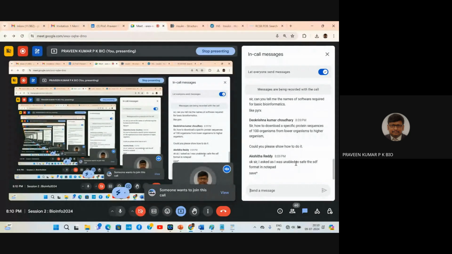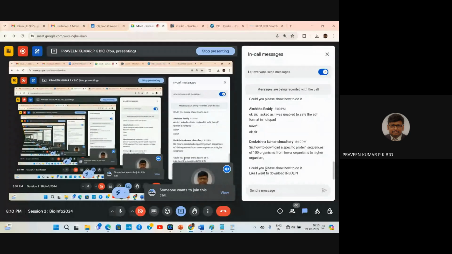Sir, I was unable to save the SD format in Notepad. Can we see it tomorrow, Akshita? Definitely, I can take this in the next class. And I want to download insulin. Yes, you can download insulin.